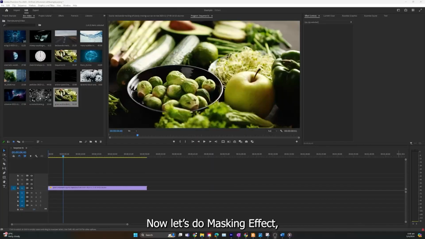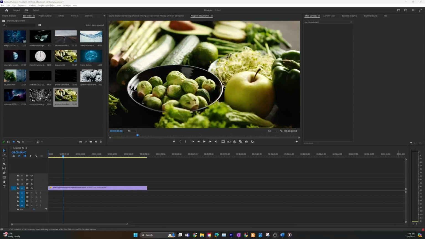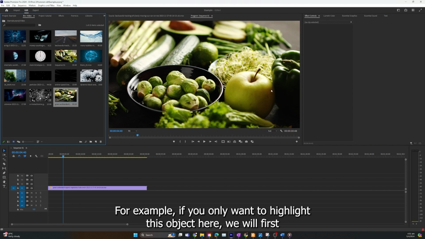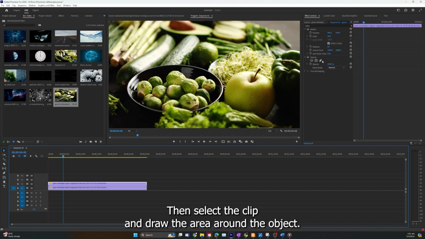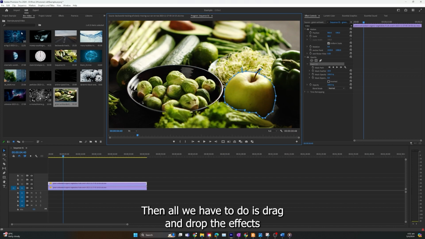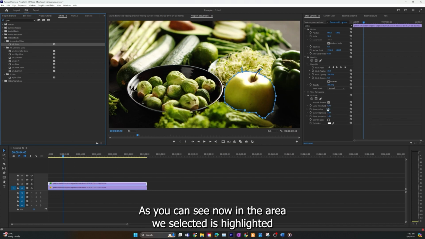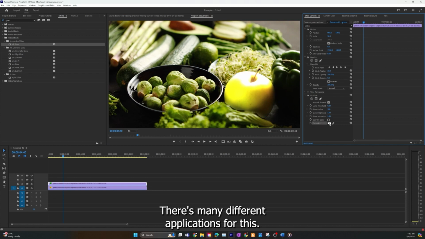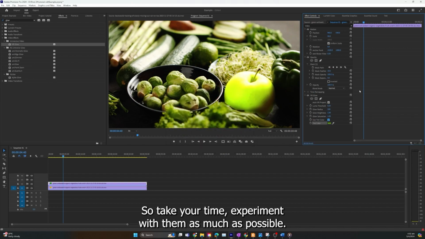Now next is masking effect. This is when you only want to add an effect on a certain part of the video. For example, if you only want to highlight this object here, we will first duplicate the scene by holding Alt and dragging the clip up a row. Then we select the clip and draw the area around the object. Then all we have to do is drag and drop the effects we want to put into the area, like this. As you can see, now the area we selected is highlighted. The same as before, there are many different applications for this. So take your time and experiment with them as much as possible.